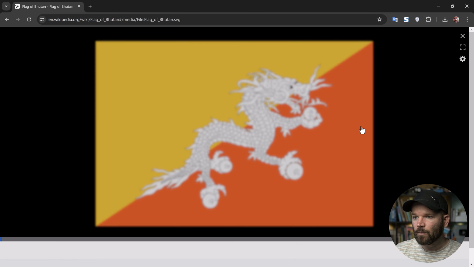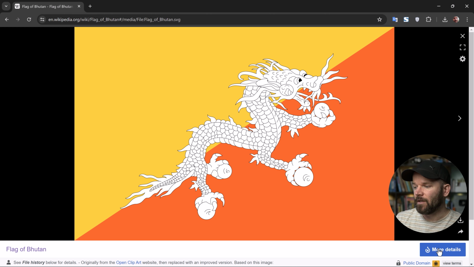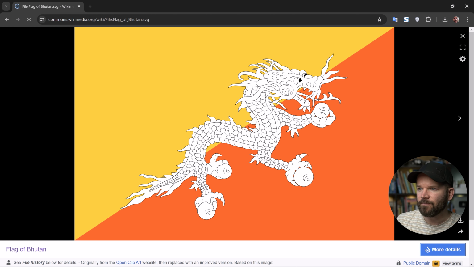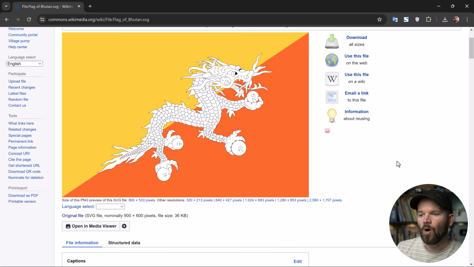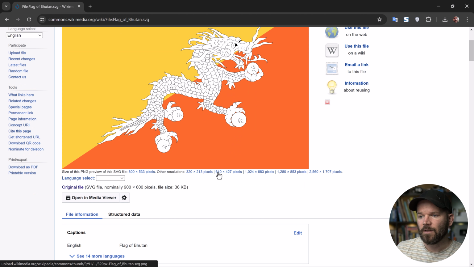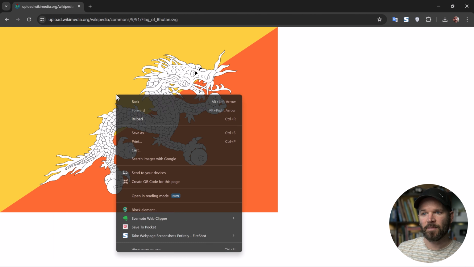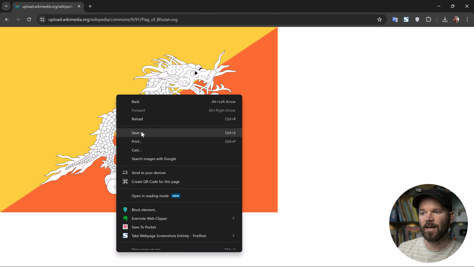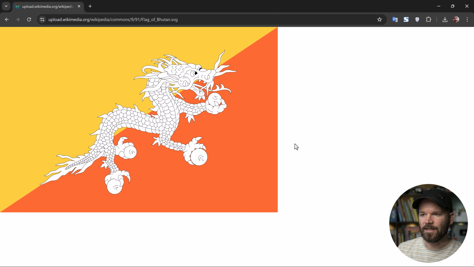So if you just click right on the image, it brings you here, and if you click on the More Details button, this will show you all the different formats here. You have different resolutions. These will all download as a PNG. But what I do is I click on Original File, which as you can see here, is the SVG version. Now simply right click on it and go Save As. This will save out as an SVG.